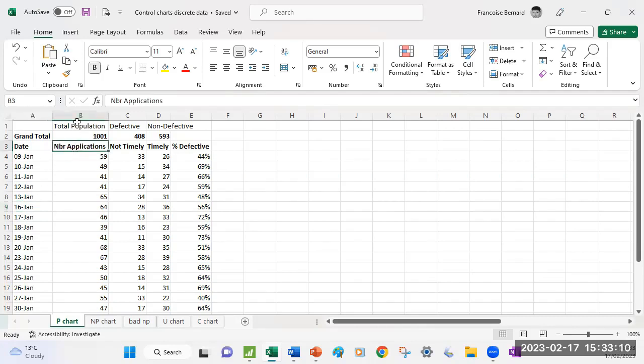As mentioned, I'm capturing my total population, which here is the total number of applications. In my sample over 20 days, I've got just over 1,000 applications. Then I have a count of how many of those applications were not timely based on my upper spec limit for the lead time, and therefore by difference, how many were timely. Obviously, because I'm going to plot the defective item, I will be plotting the non-timely count.